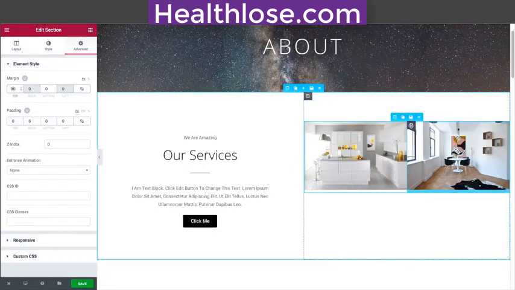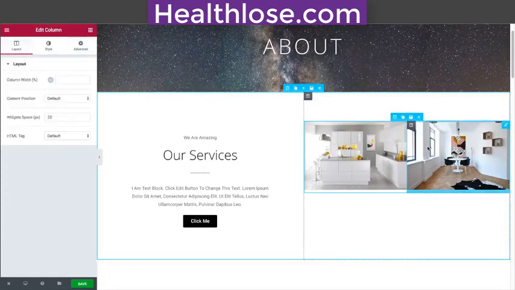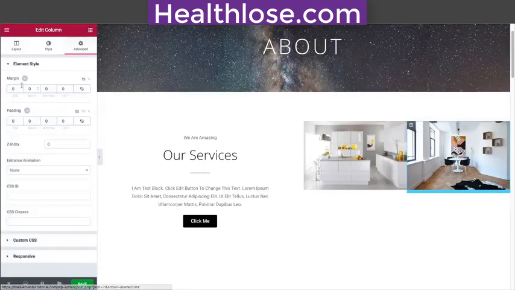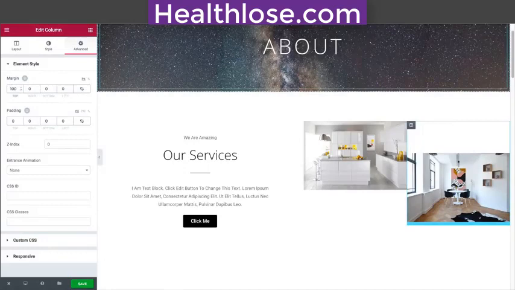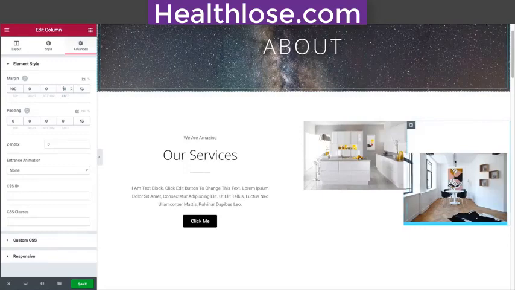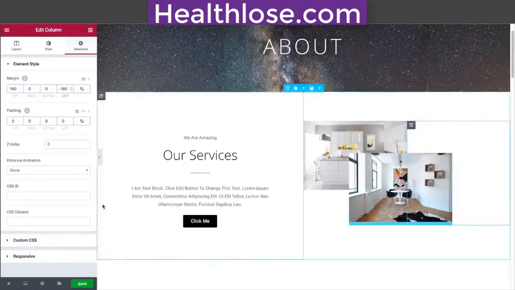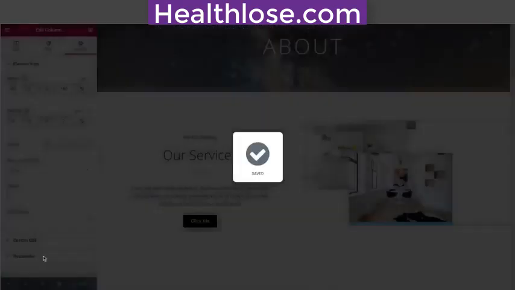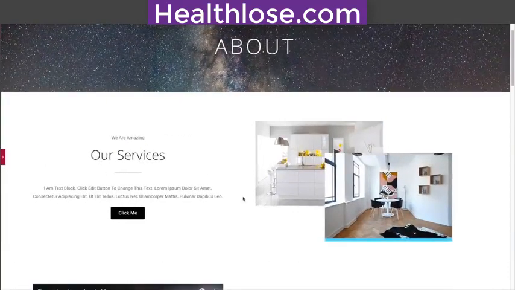Okay, now for this column right here, I kind of want to move this column around. So I went to the advanced section. Now for the top right here, I'm going to put 100. Now for the left side, I want to go ahead and do a negative 180. And voila, we have this clashing section. Now if you look at it, it's beautiful.